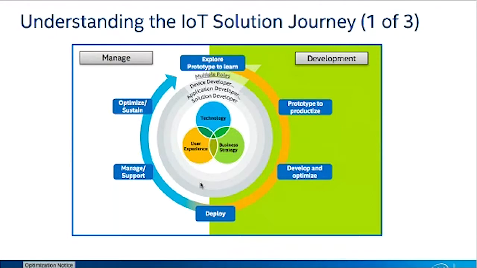And there is a development journey and there is a management journey, right? Once your solution is deployed, you need to find a way to manage that solution. If you cannot effectively manage your IoT solution, and if you're not thinking through how you're going to manage the solution, then the solution is incomplete.